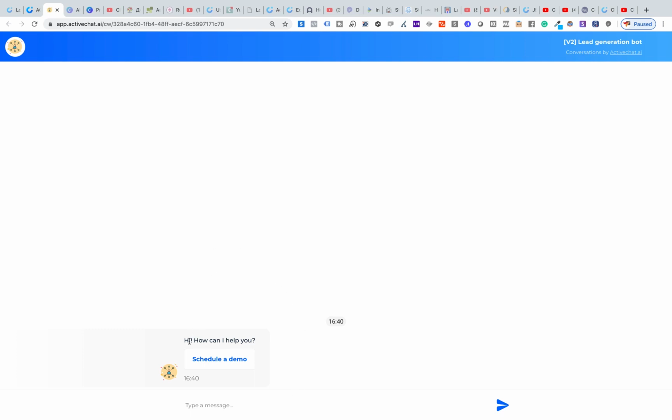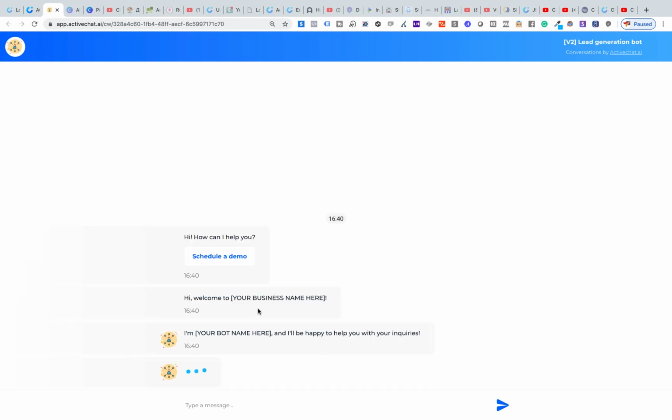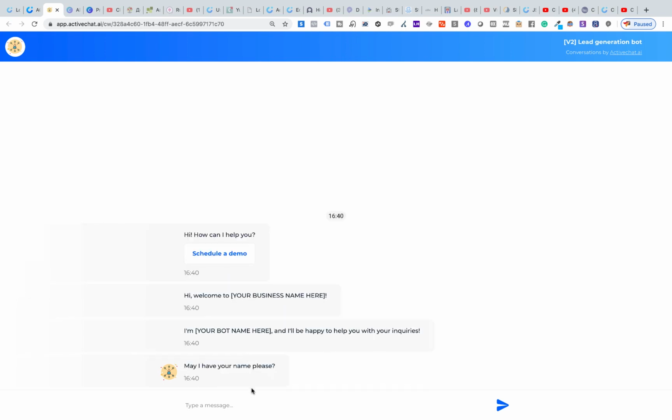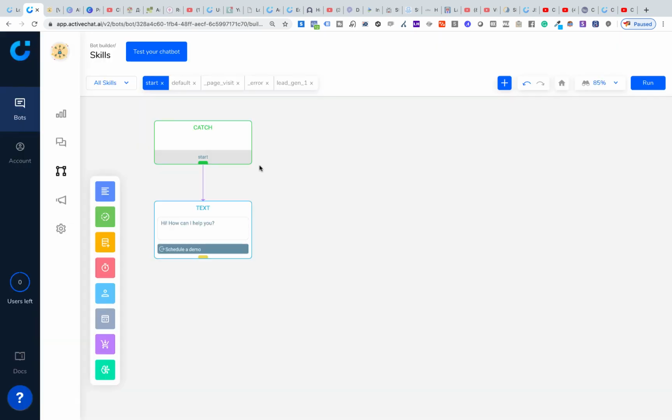And you can see this welcome message and schedule a demo button that will take your customer directly to your lead generation sequence. This welcome message can be customized further. For example, you can ask a number of qualifying questions here and maybe direct your customers to other specific skills within your chatbot. We will be discussing this in a bit more detail in other videos of this onboarding sequence, so please stay tuned to our emails.